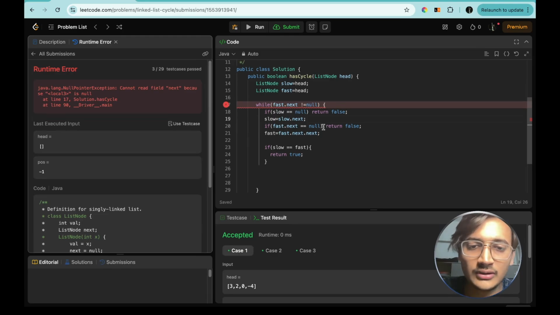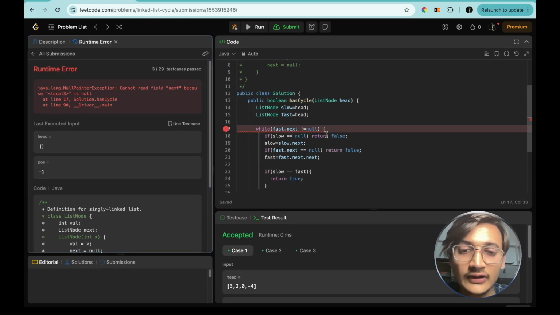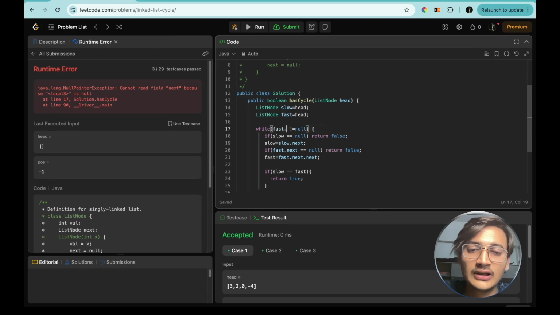So there is an issue. Let me check. Okay, guys, the issue is this should not be next, because we just have to run this loop until and unless our fast will be pointing to null. Otherwise, we will not be able to check for the last element. So now let's try to submit this.